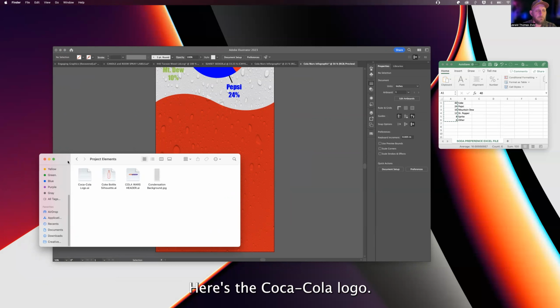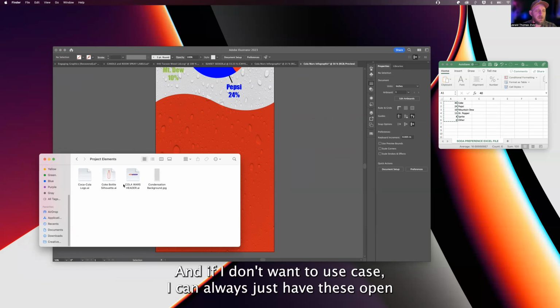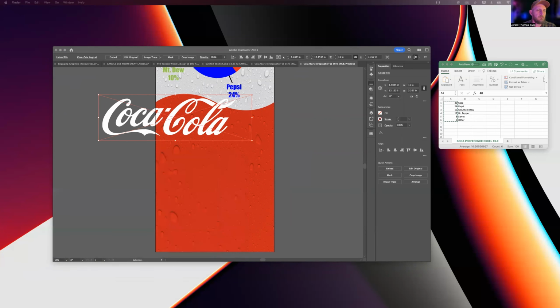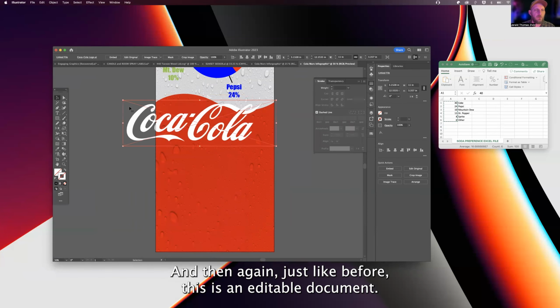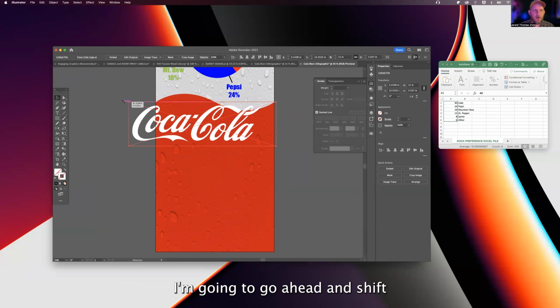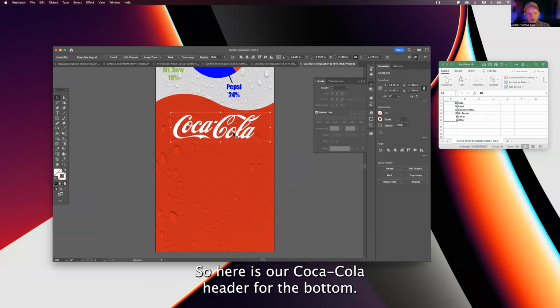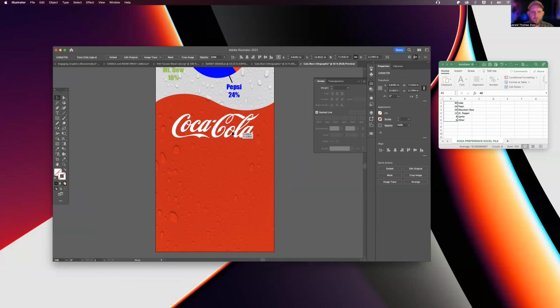Here's the Coca-Cola logo. And if I don't want to use place, I can always just have these open and click and drag, and it'll drop it in for me. And then again, just like before, this is an editable document. I'm going to hold Shift though to drag it down, to shrink it so it fits a little nicer. So here is our Coca-Cola header for the bottom.